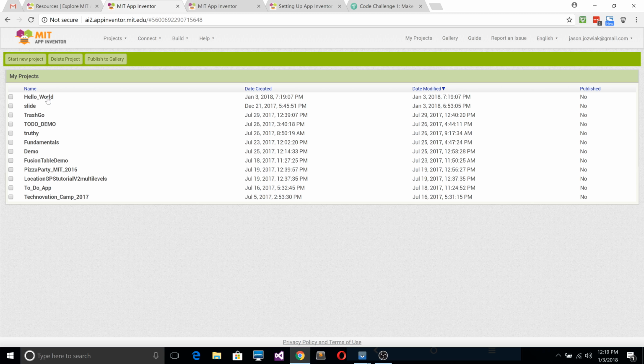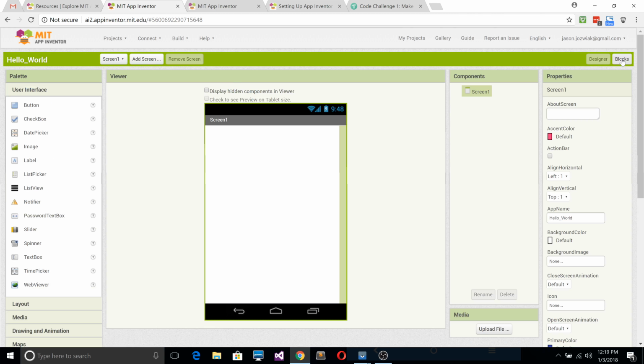The first thing you see here is our user interface builder. App Inventor is split up into two sections: the designer section, and the blocks section. If you click on blocks, it'll switch over, and blocks is where you will do all of your programming. First, take a look at the designer, because this is what the user interface will look like to your app users.